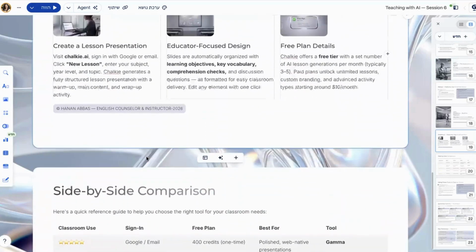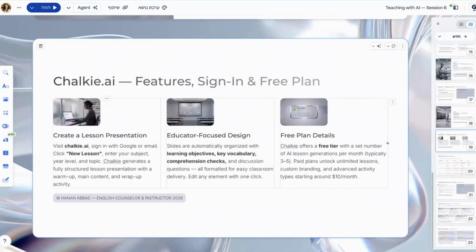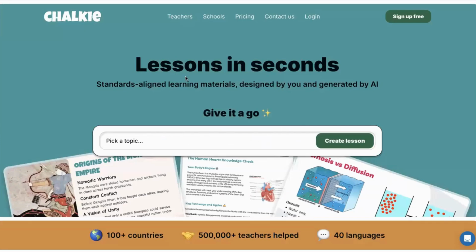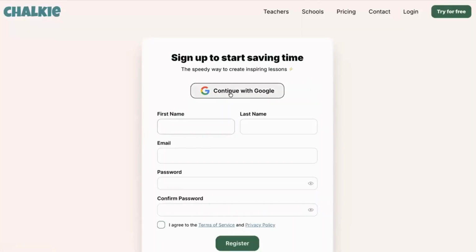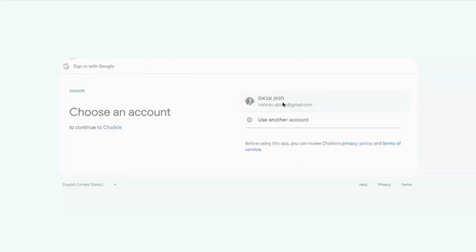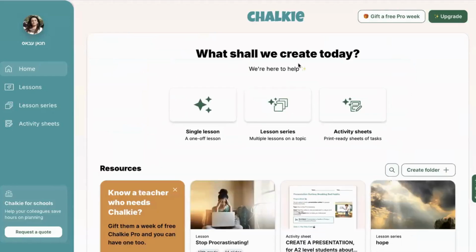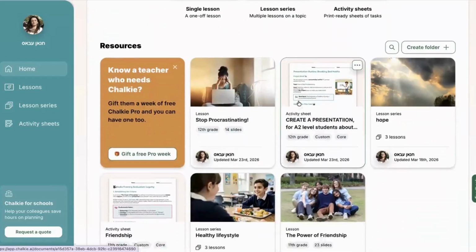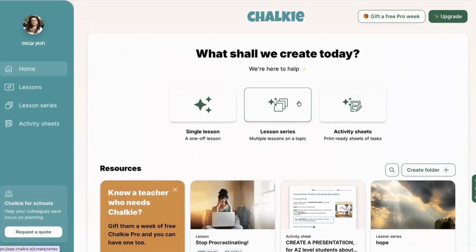And let me show you how Chalky looks. Here's the platform. Here's Chalky, and you need to sign up for free. You go with your Google account, or you can create your own profile. Here is Chalky. Here's the presentation that I created so far.